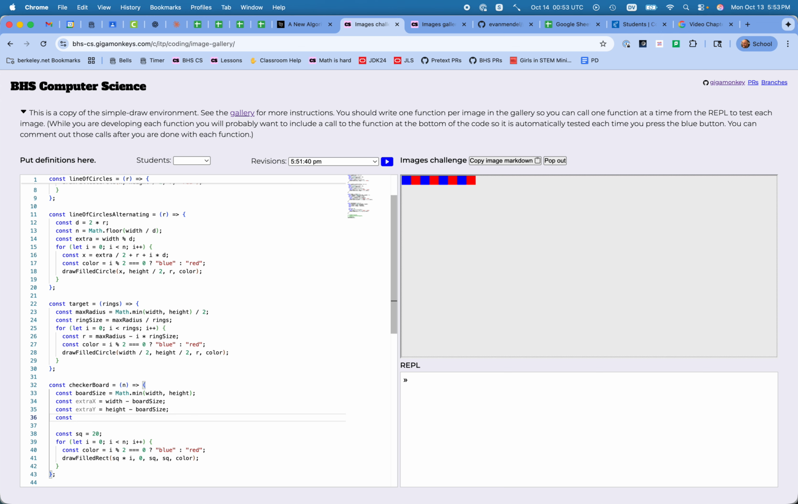And so then we can go ahead and, actually I'm going to make 2 more variables. I'm going to make a top variable, which is the top of the board in the y dimension. And that's just going to be extra y divided by 2.